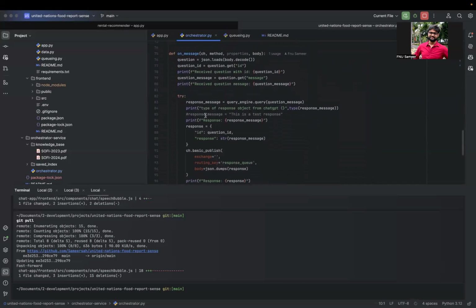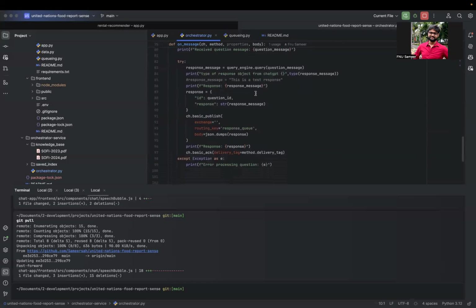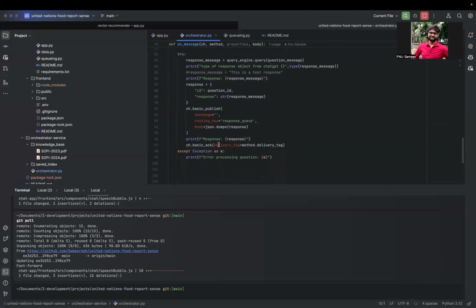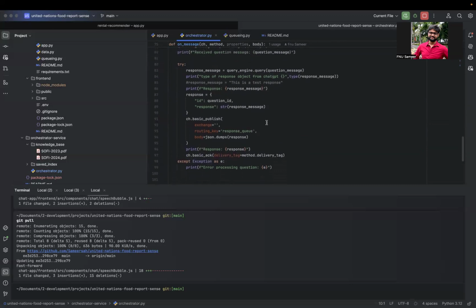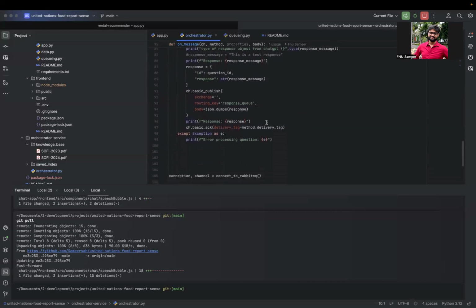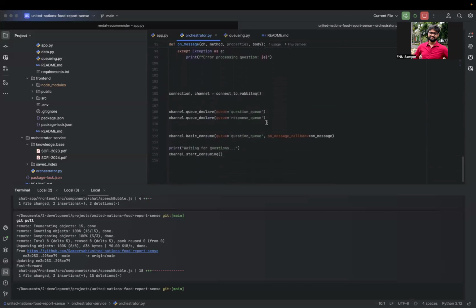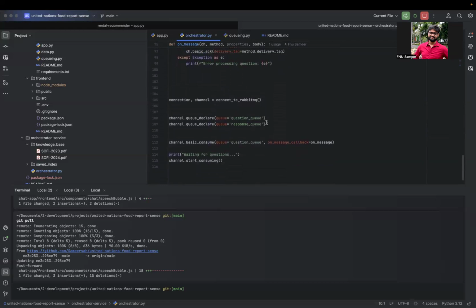So here's the RabbitMQ function. For every question that comes in, for every message, we decode the question from the message. We then query using the query engine with the question to get the LLM's response. We are parsing the response here and then publishing that answer into the response queue and acknowledging the message. And here is how we connect to those queues.